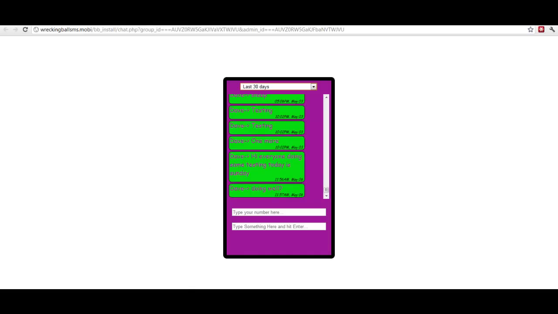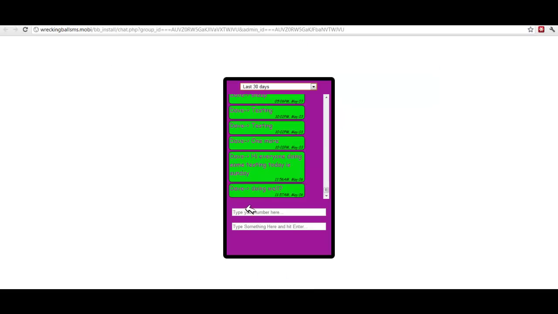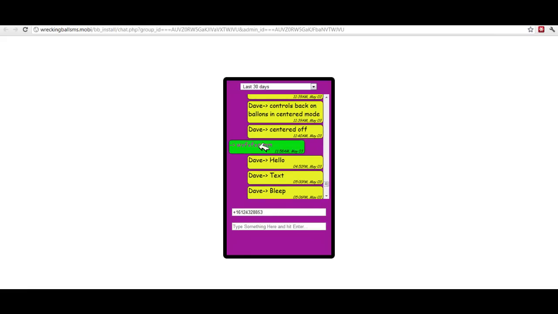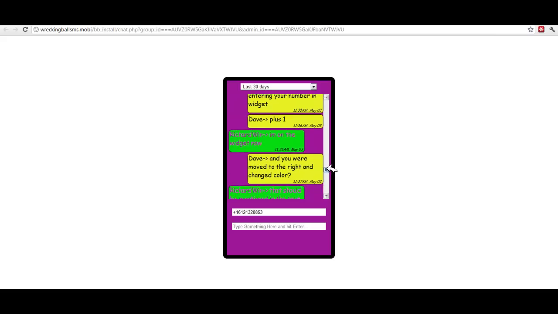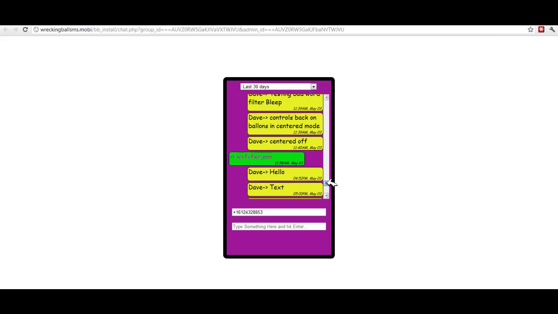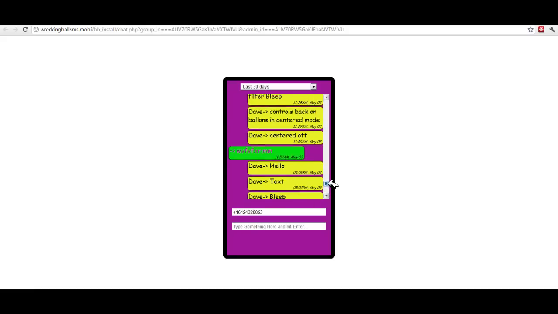Before we get into anything down here, let me show you this real quick. If I enter my number here, okay, it knows that it's me now. So every message from somebody else is on the left, and my messages have changed to a different color and been moved to the right. Okay? Keep that in mind as we go forward here.